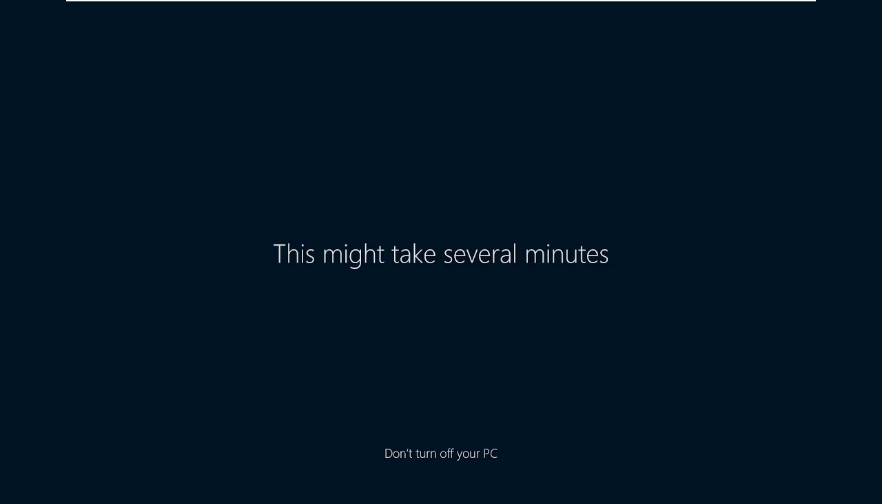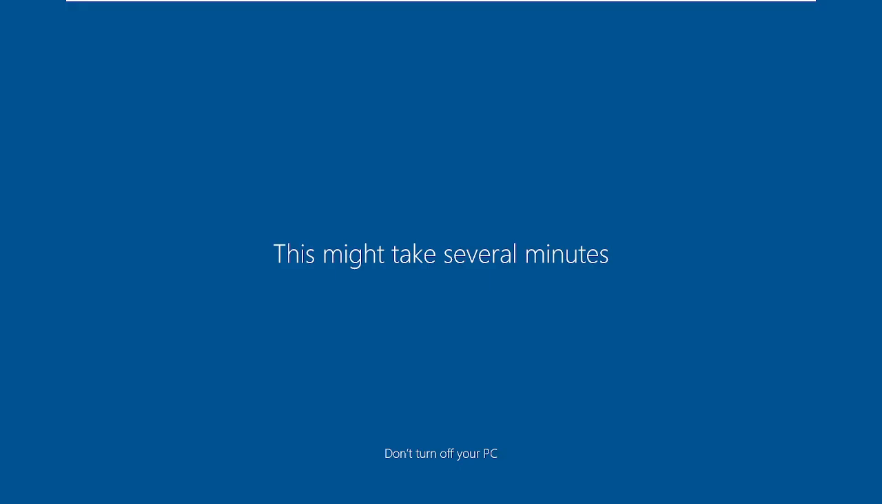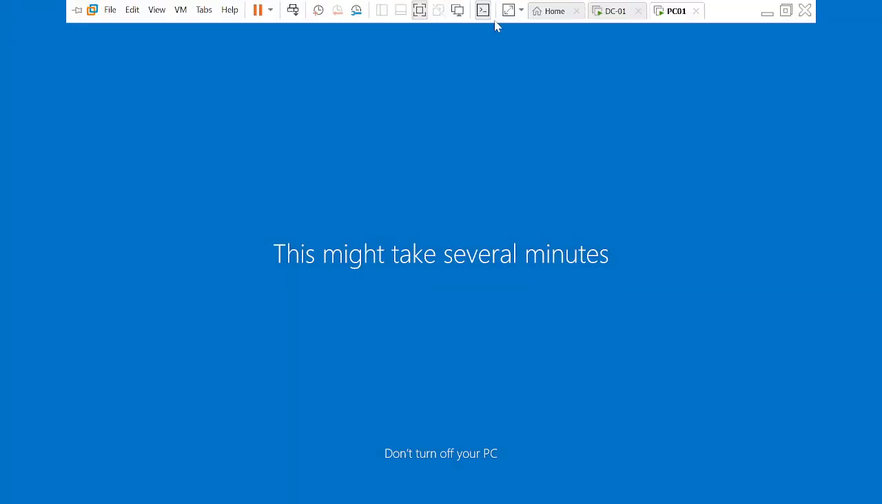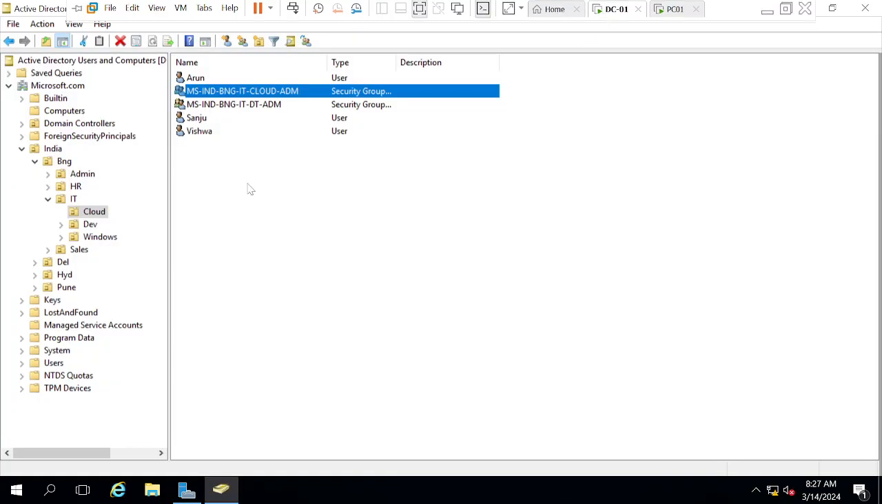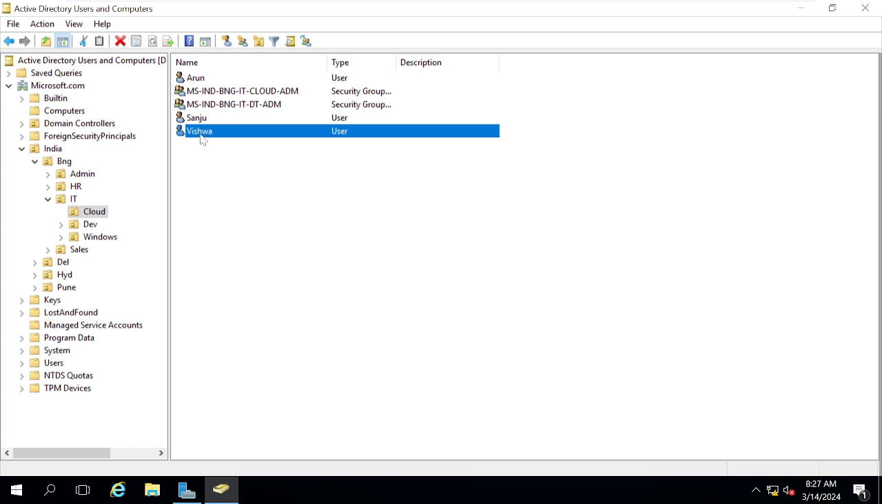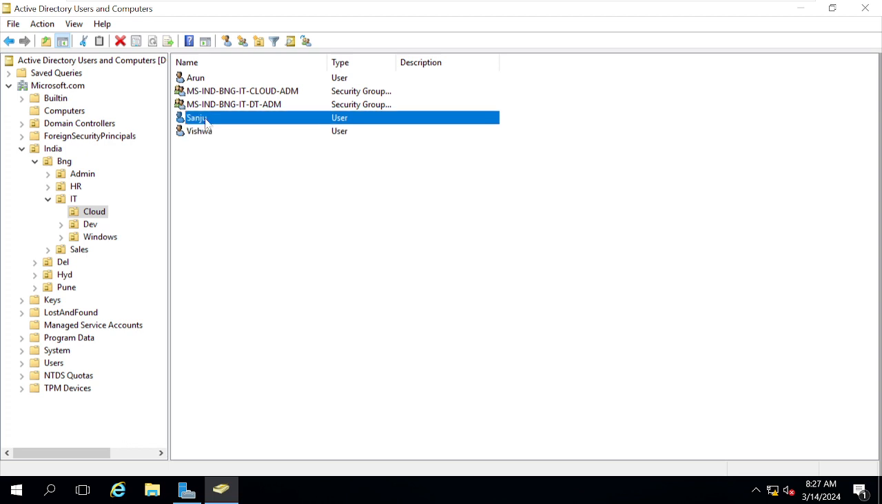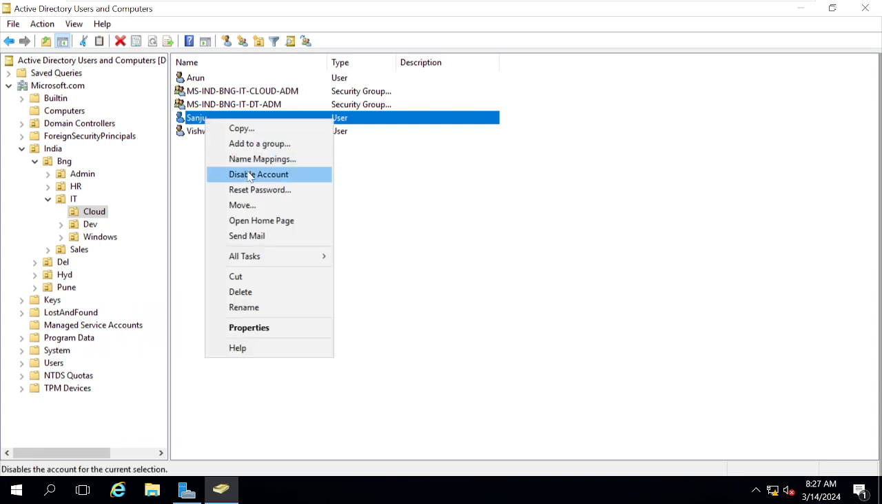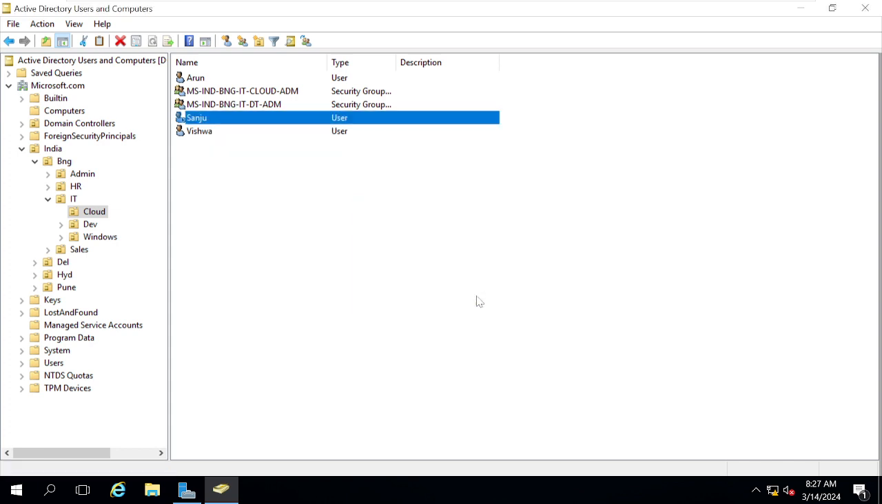Now, say for example, I have created Vishwa. Vishwa is there. Sanju was able to log in. Now Sanju left the organization, and you want to disable his access. You don't need to go and remove the user account on all the computers. Just right click on Sanju and you can just disable his account. See, Sanju is disabled now.